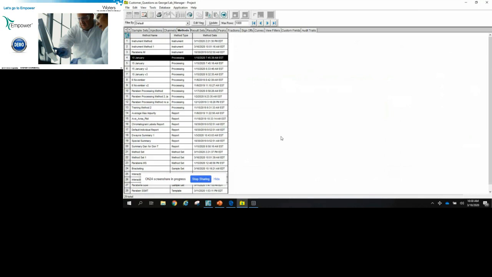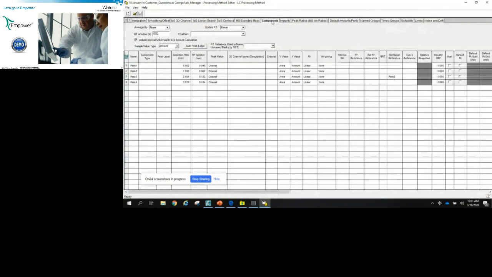The way we trigger interactive system suitability and the way it would stop the instrument from running is if we generate a processing fault. So, for example, if I go into a processing method and I went to the Components tab, and I know there may be a little delay in how the screens change, so I won't click too quickly through the screens here.